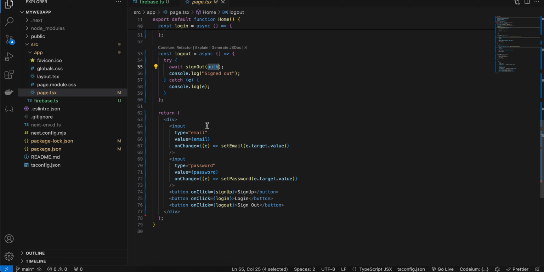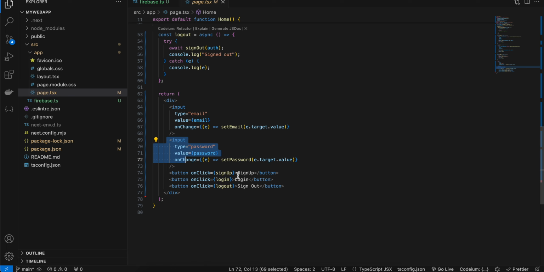And here I have just taken an input type of email, an input type of password, and 3 buttons: sign up, login and sign out. So yeah, that's it.